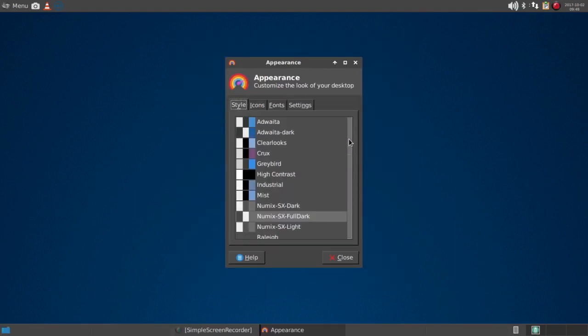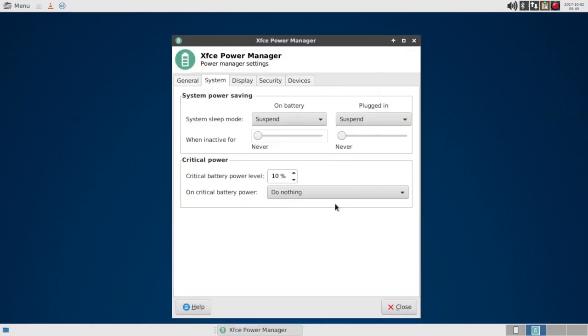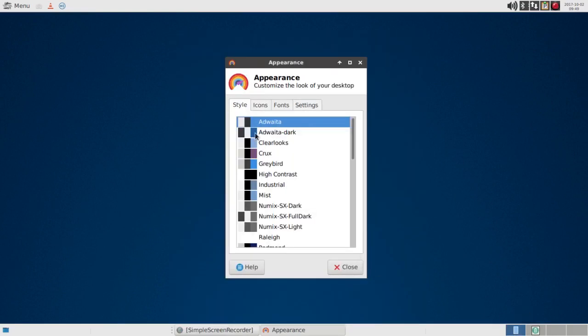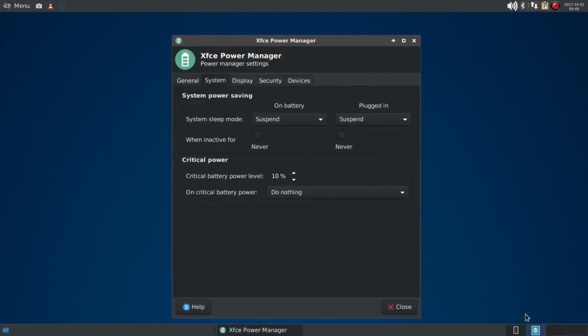Now, if I go to one of the more typical styles, say Adwaita, you can see that there's a little button to drag. And what you'll find if you go through all of these styles, the little button is present on all of them except the Numix style.